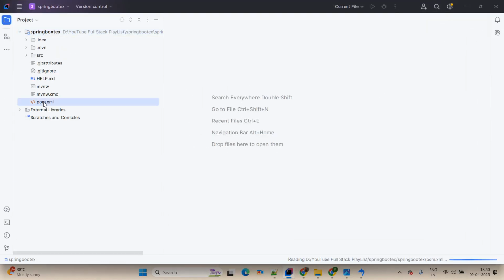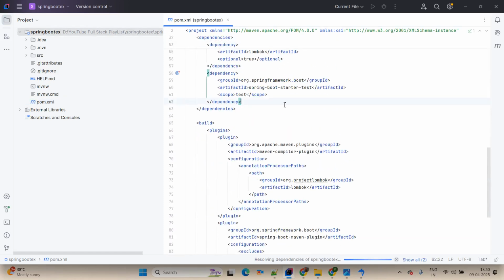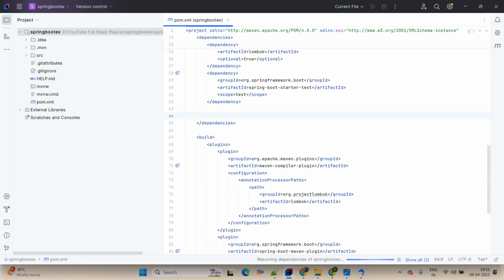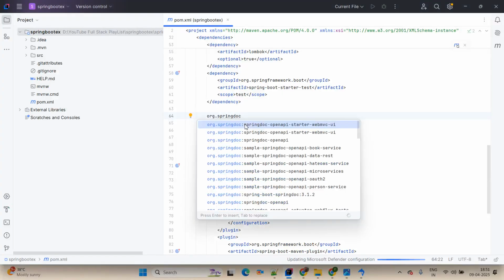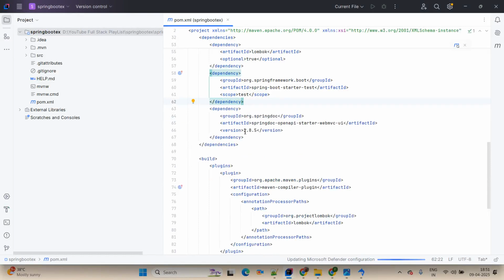Now we'll come to the pom.xml file, and here we are going to add the Swagger UI dependency. I will show you how to use Swagger and Postman API as well. This will be org.springdoc. Now simply click yes and press Ctrl-Alt-Space. This is the Swagger UI dependency we are adding, and the version is the latest, 2.8.5.